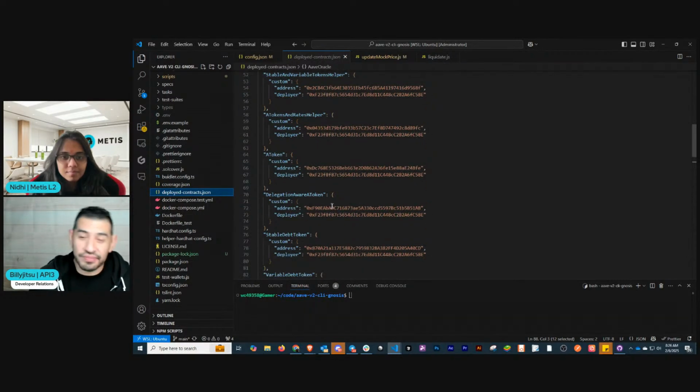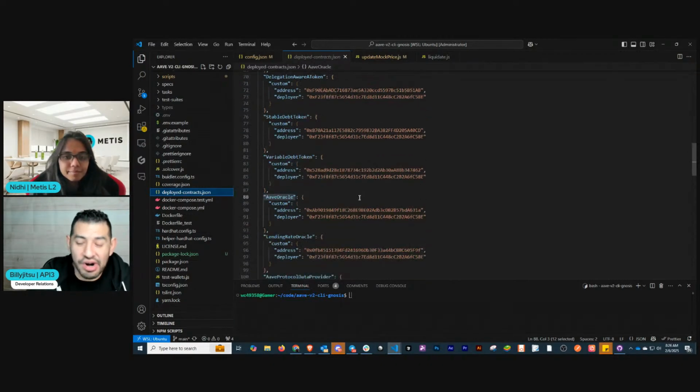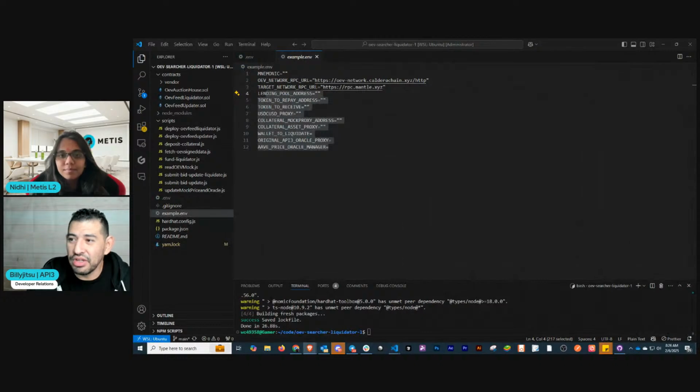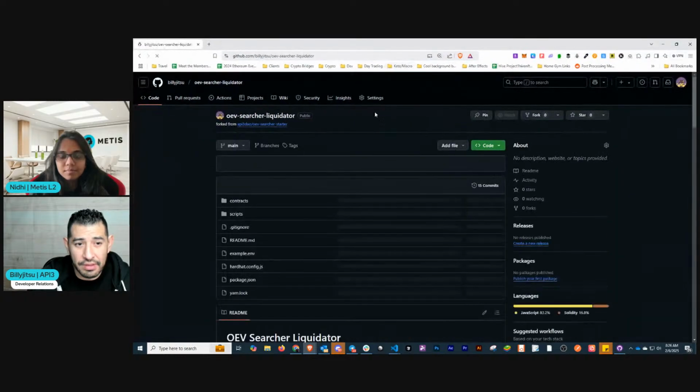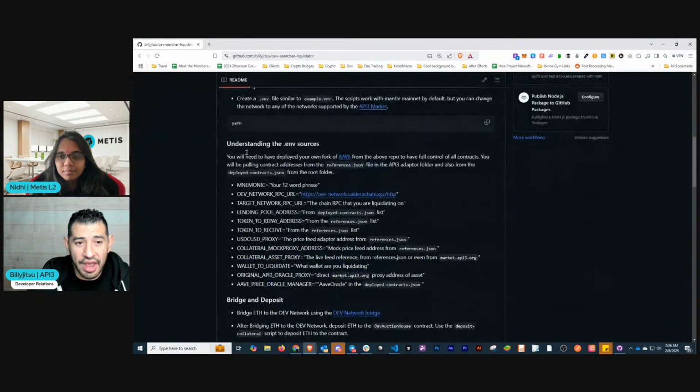So these are where you're going to grab these sources. As a searcher, these are on the docs, right? On Aave, Compound, DYDX, you're going to see important contract addresses. These are our important contract addresses here. So in the README on the searcher liquidator, I explain that. Let me make sure I have that refreshed. That you look at understanding the EMV sources. I tell you where to get it, right?